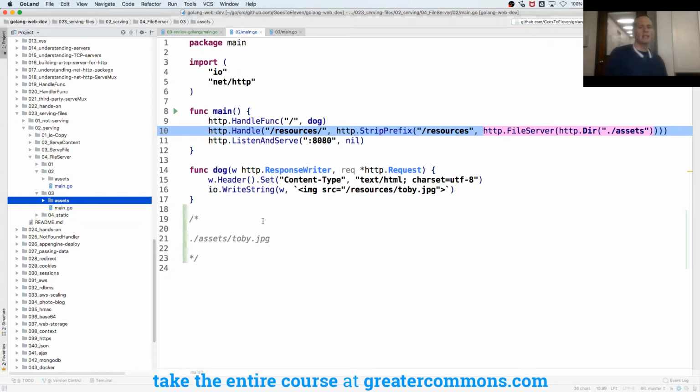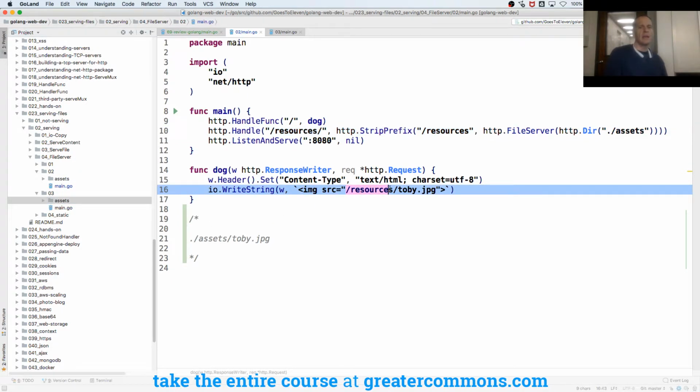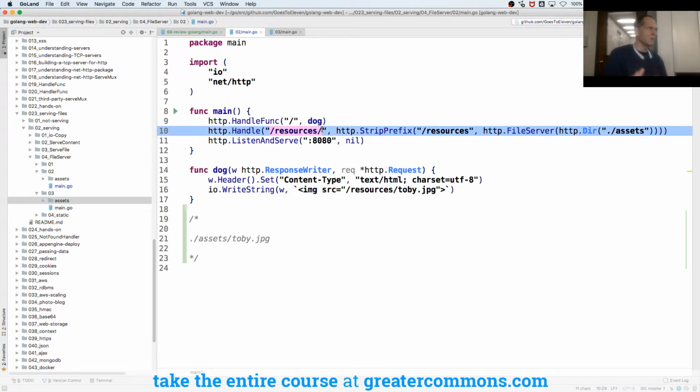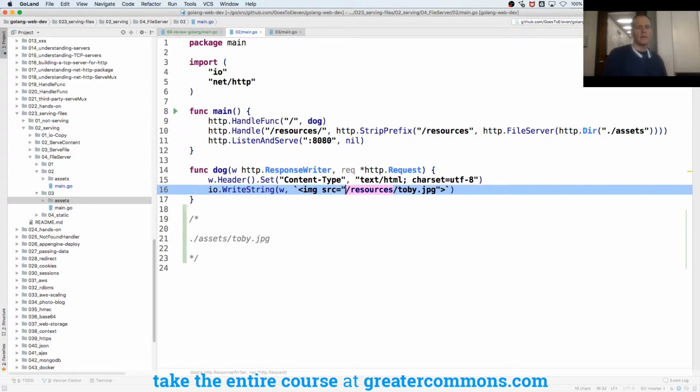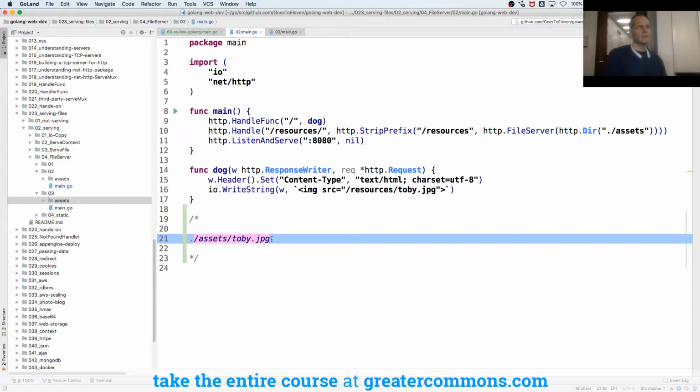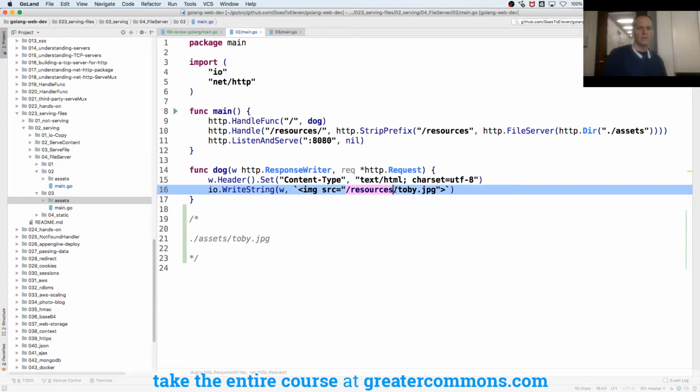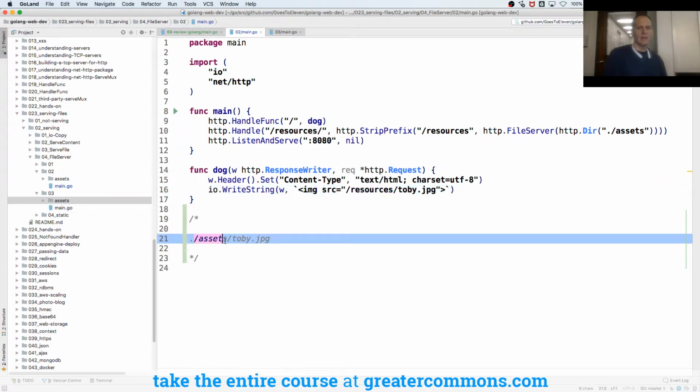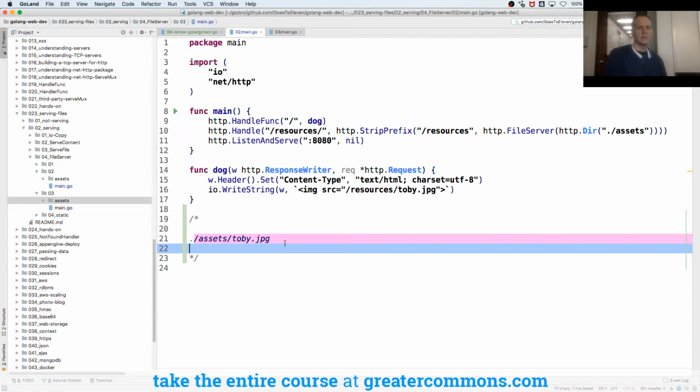And then we ask for stuff. And so I made this resources here because the handle handles a route at which something is asked. And then we strip away the first part because we just want to see inside the assets folder where's Toby. So that kind of gives us this. When you strip away the resources part, forward slash resources, then you get dot forward slash assets forward slash toby.jpg, which is the image.